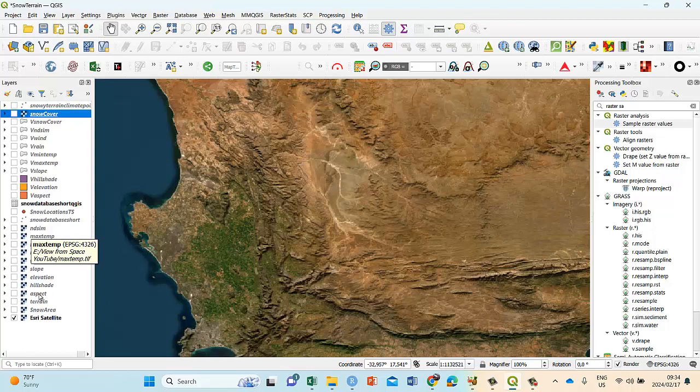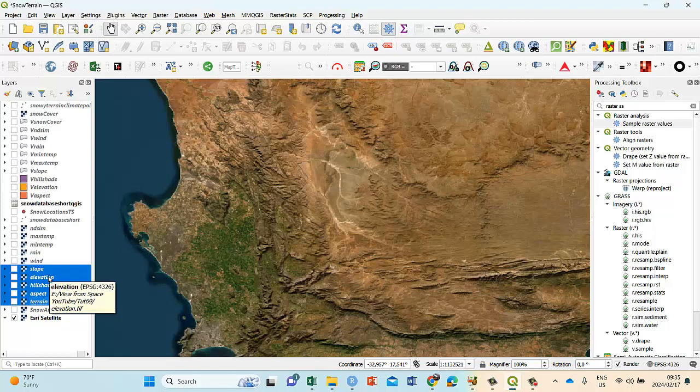Now, as I said, aspect, hillside, elevation, slope, terrain, these are the topography variables, these ones here. Just highlight them. Keep the shift pressed and left click on your mouse and you highlight them all. They are once off. So there's no time series of it. It's a once off image.